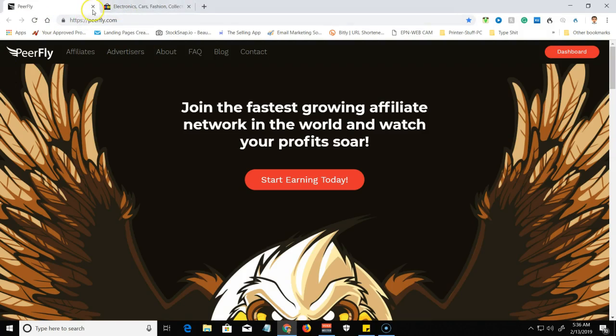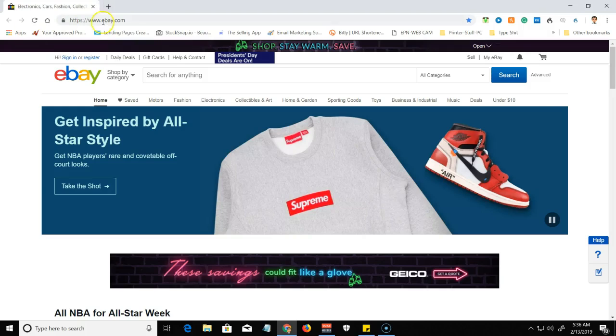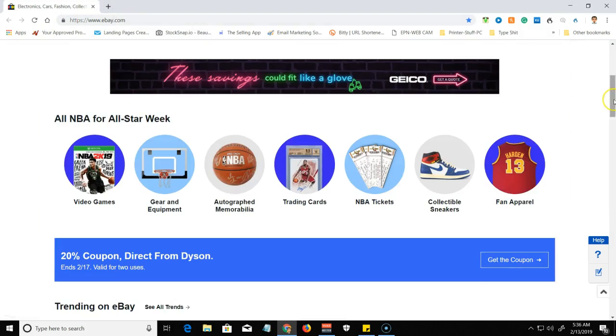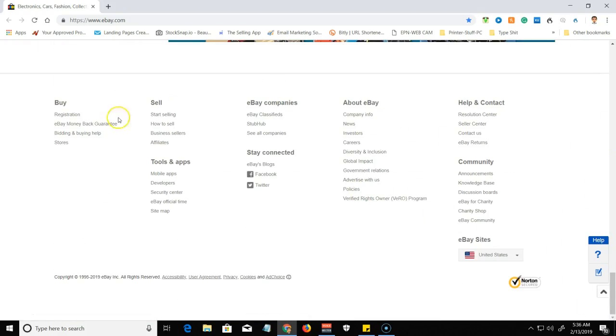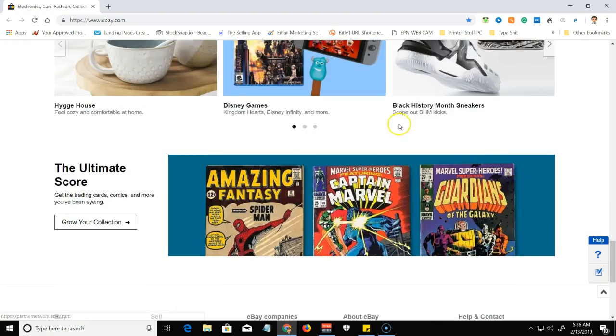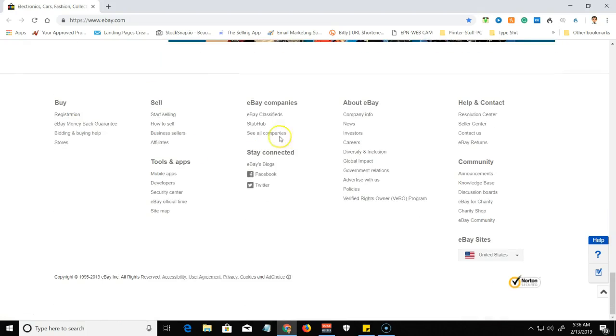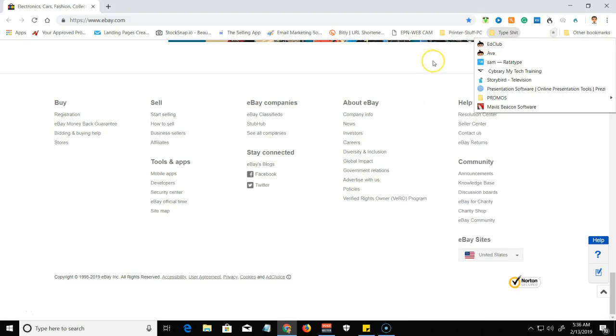Again, Purefly, we went over that, and eBay, of course. eBay is at the very bottom of their site. I believe it is the second column. I'm an affiliate of eBay also, so those are the only two or three that I'm really connected with. eBay is pretty straightforward. They'll give you all their tools. Of course, you need the same thing, a PayPal account, with that.